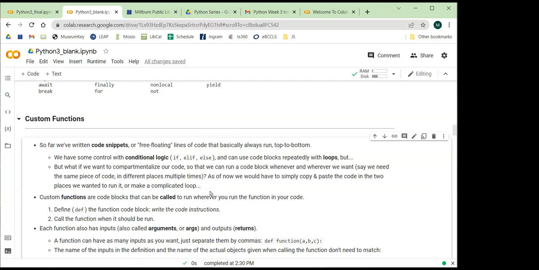Say, we expect some input, and then we write out the set of instructions as to what happens to that input. And then we give back out some output of that function. And the use of a function is that we can use it again and again.